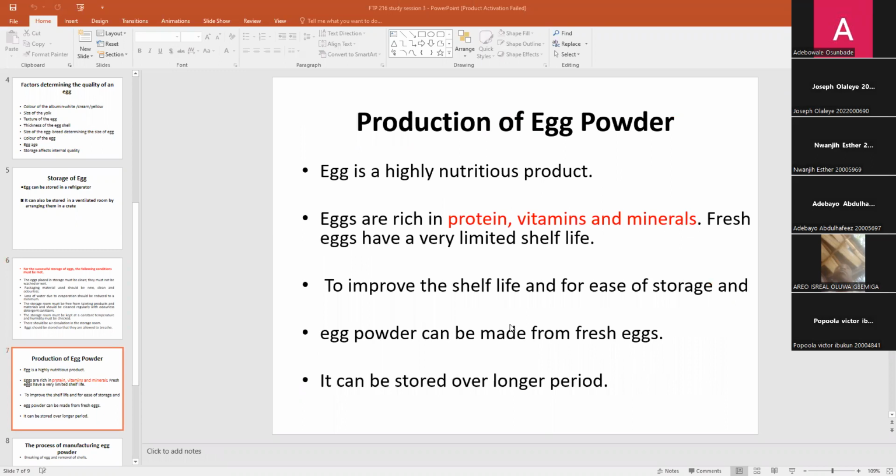Let's look at the last aspect of this unit. Then we are looking at production of egg. So when you want to produce egg, at this point in time, we want to focus on production of egg powder. When you produce egg into powder, basically, it's a means of preservation of egg.